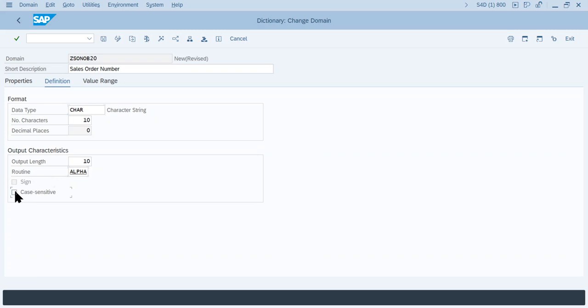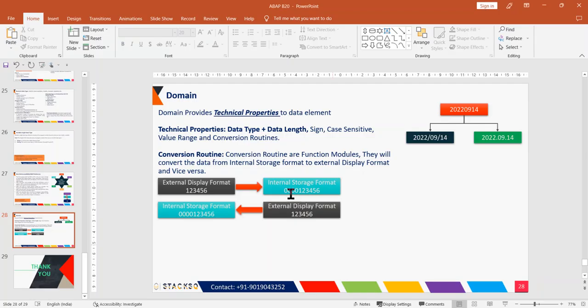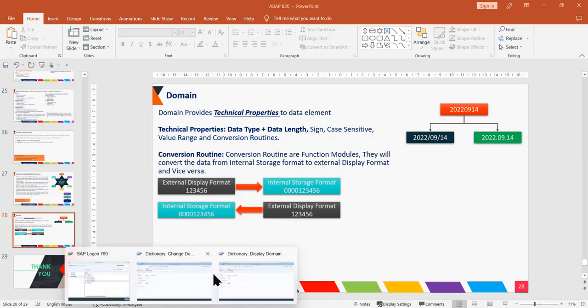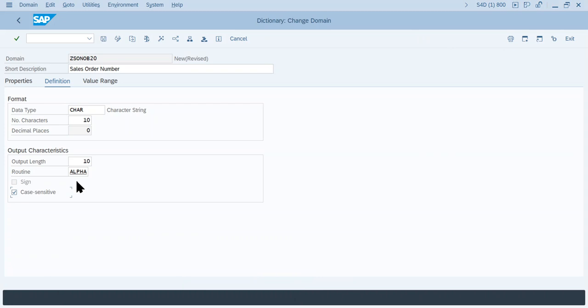Case sensitive is something that, in your system, if you are using the lower version, 7.4, you may not see as case sensitive. You may see the description of this checkbox as lowercase. Since I'm using the latest server, the description of the checkbox has been changed. It is more meaningful now compared to the old description. It's case sensitive in my system, but in your case you may see lowercase.